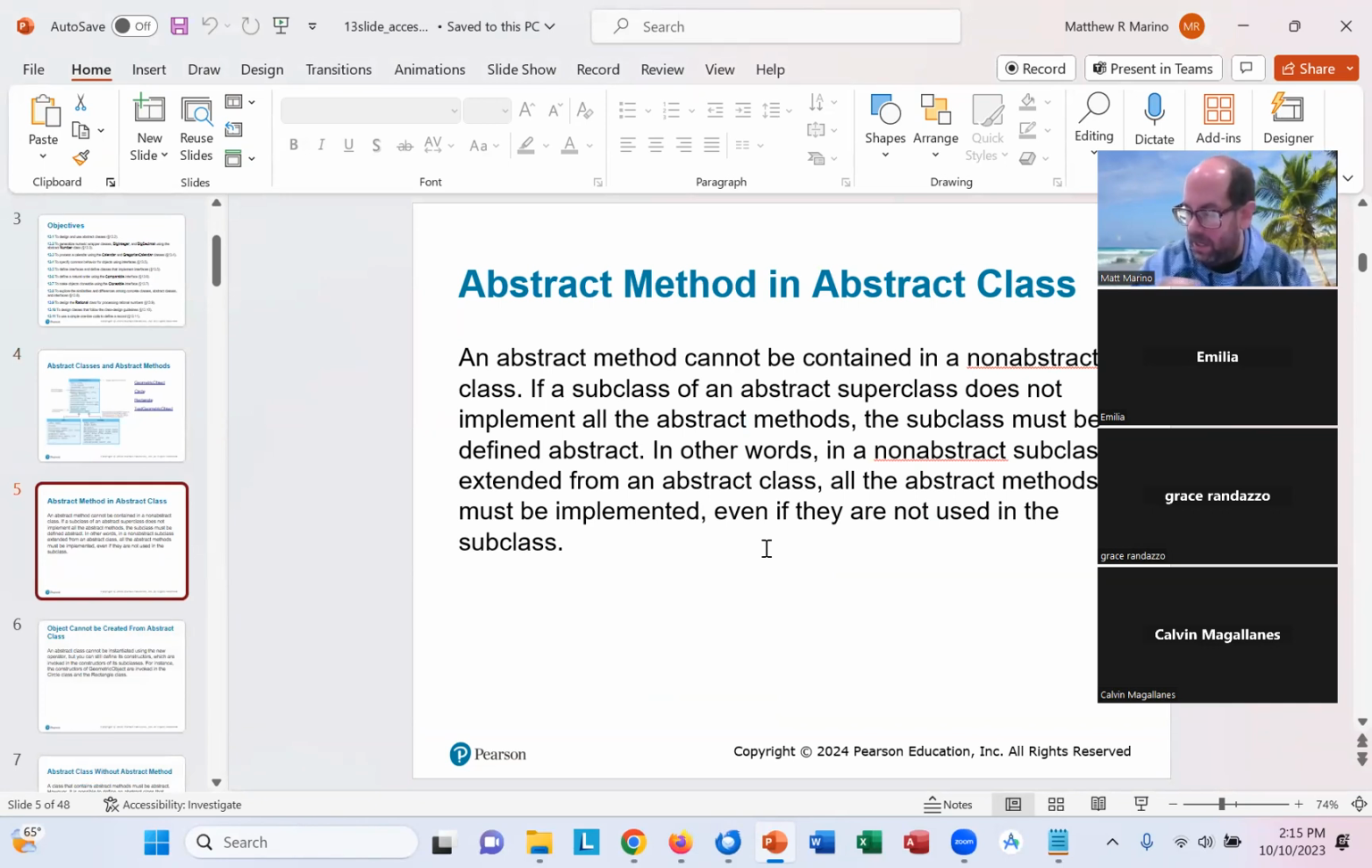So an abstract method can be contained in a non-abstract class. In other words, if you just have a regular class, you can have an abstract method within it. It doesn't necessarily have to be static. If a subclass of an abstract superclass does not implement all the abstract methods, the subclass must be defined abstract. In other words, if you have a non-abstract subclass, you have to extend from the abstract class. And we saw that last week.